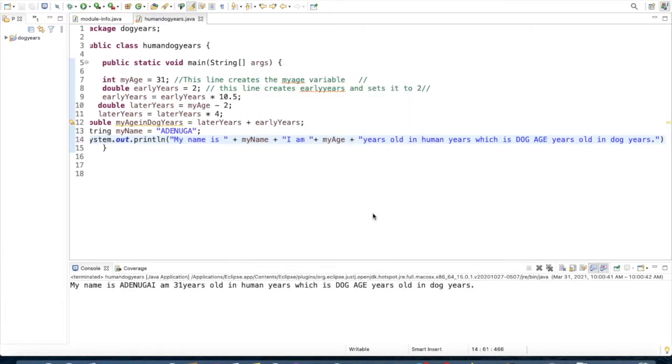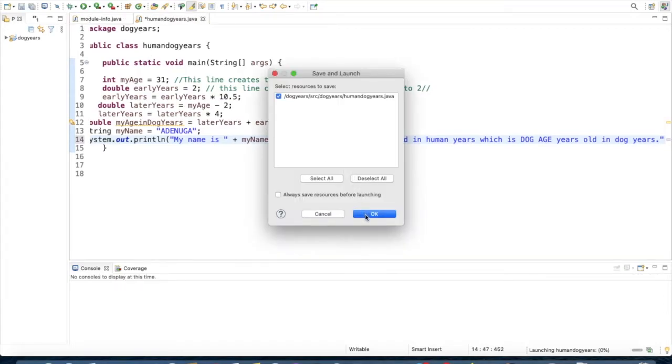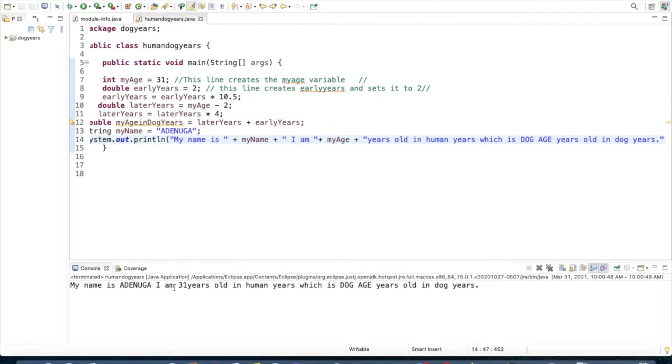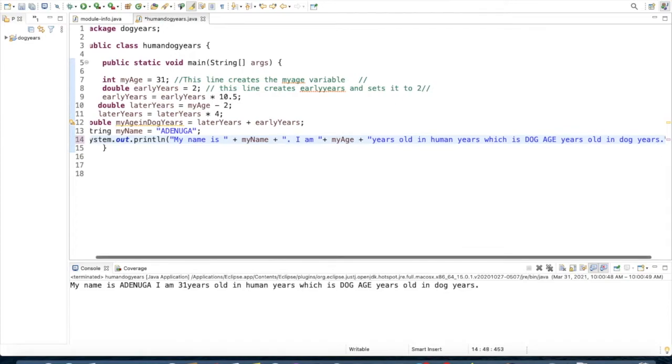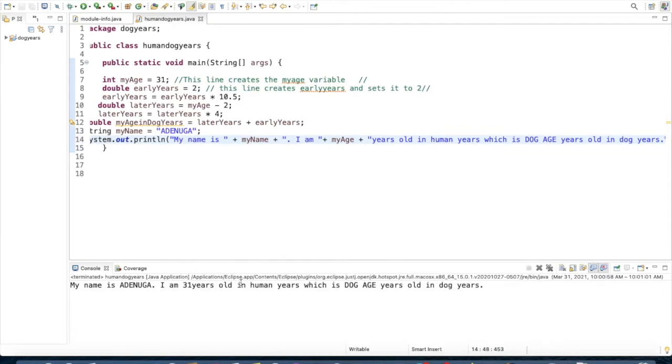So it's going to say my name is Adenuga. I am, of course, I need to put a space here. My name is Adenuga. All right, I could actually put a period and then a space. My name is Adenuga. I am 31 years old in human years.